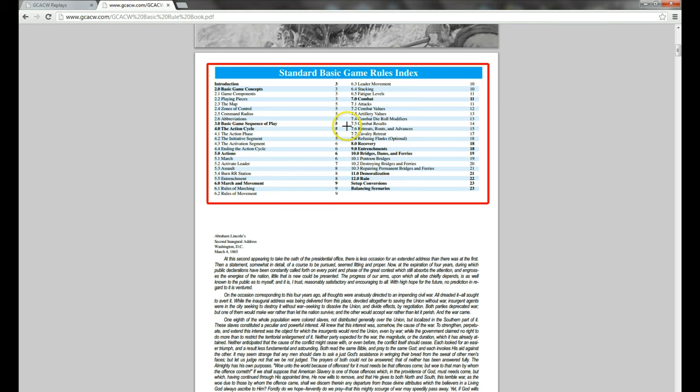I'll probably look at just the first half of combat, the actual die roll modifiers up through, say, 7.5 here, and then the more specific stuff, the retreats and routes and then cavalry retreats, I'll address a little bit later on because they add a layer of complexity to it.